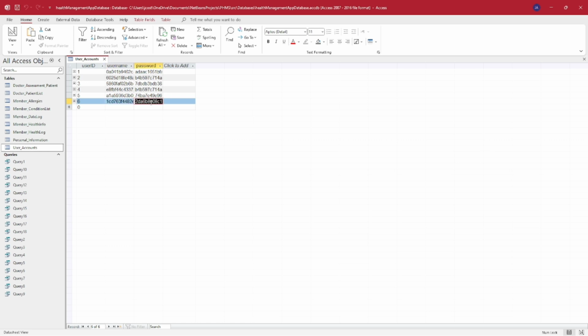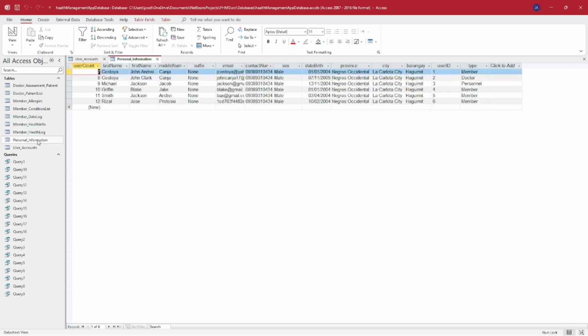This is hashed. For security purposes, I use hashing on the username and password so that I, as an admin, cannot see the passwords of those individuals who have registered in this account. So for security purposes. Here is the personal information.